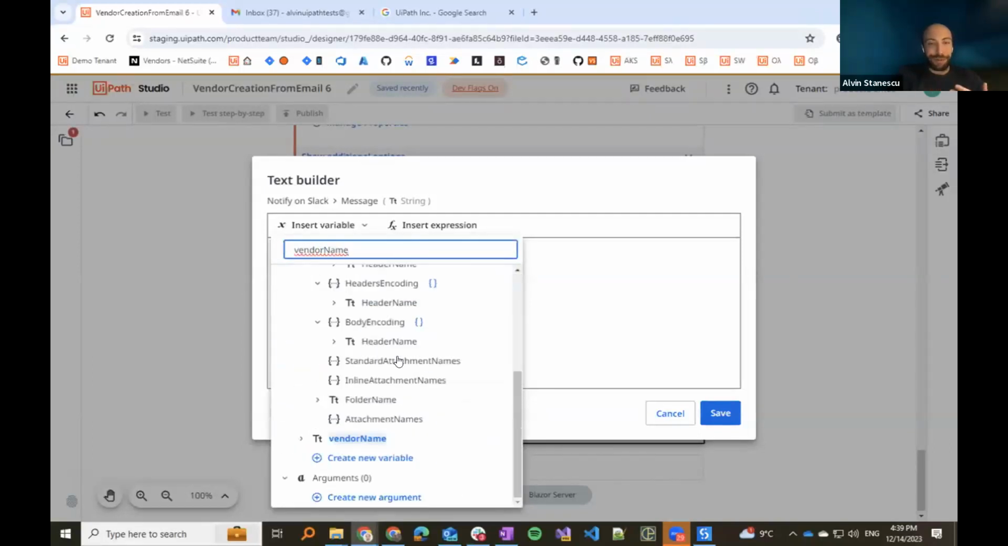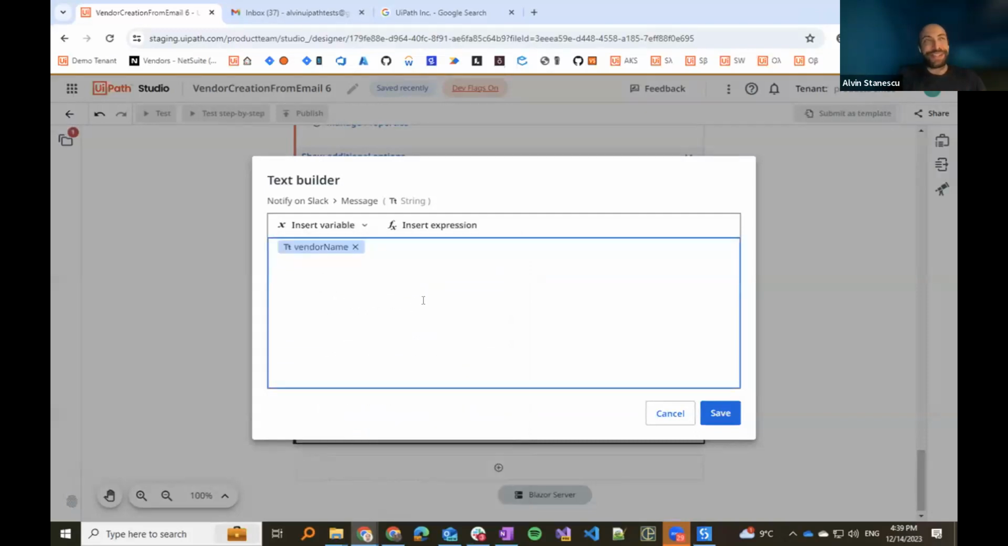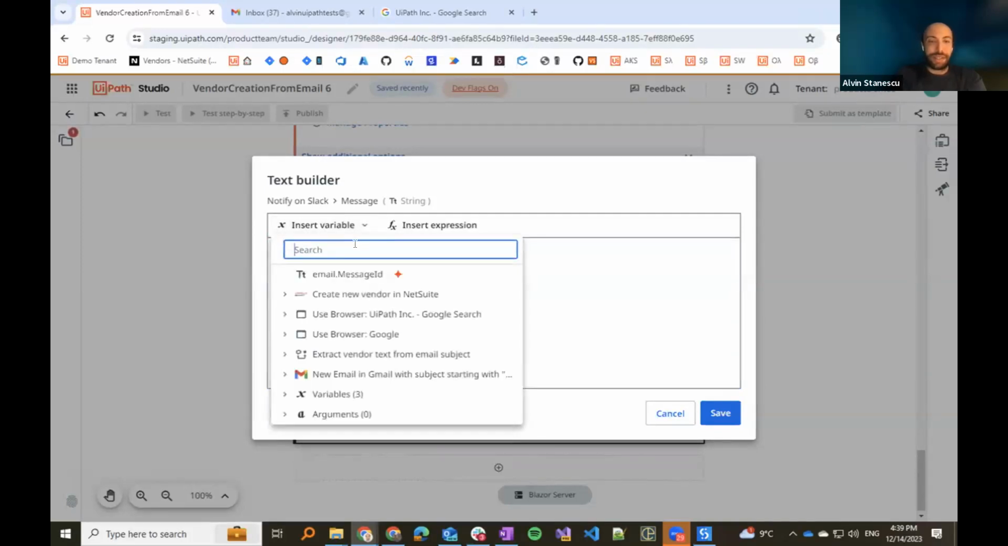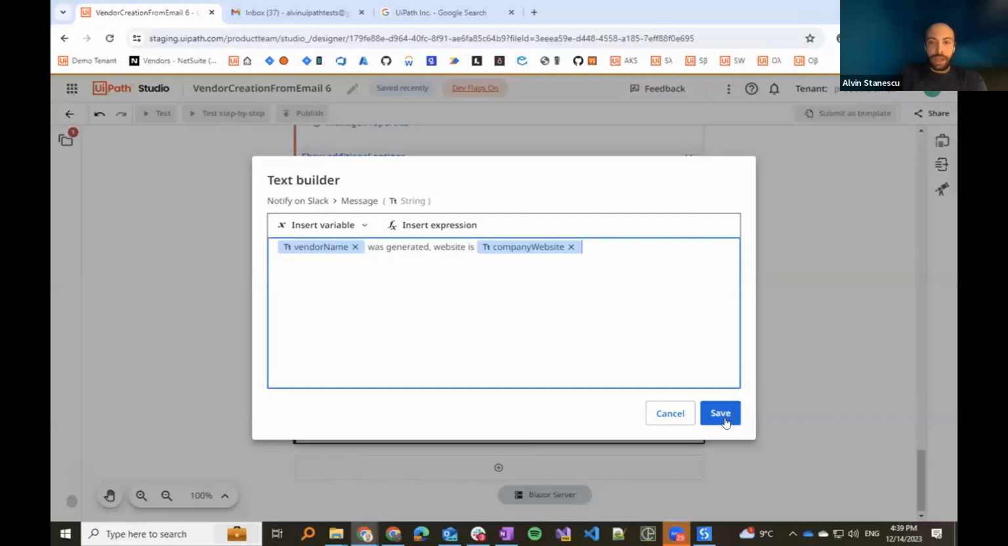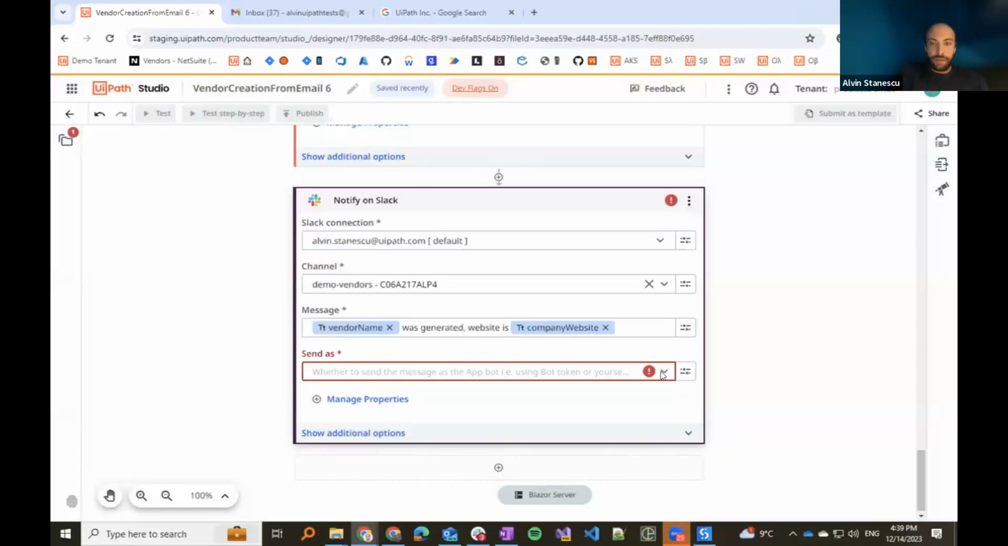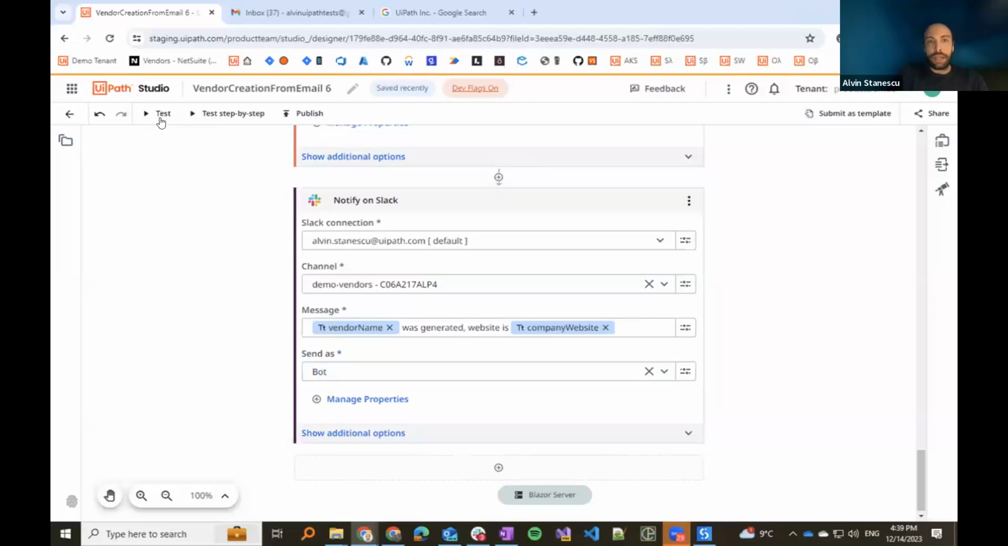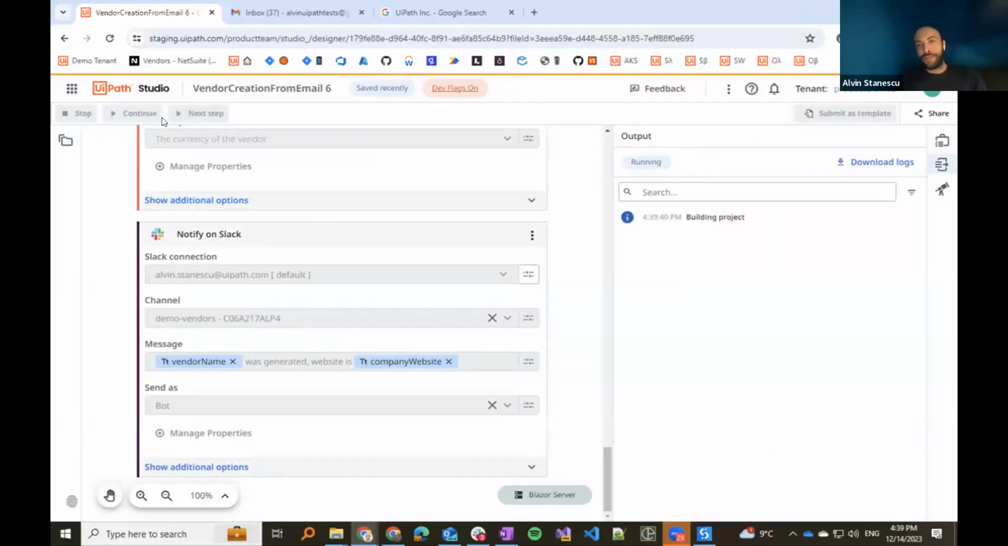See, I have trouble deciding what to use. So sometimes the Gen AI is much faster than I am. Was generated, the website is, let's say, the website is, which was in company website, right? Cool. Okay, so if I configure this one, let's send it as a bot.